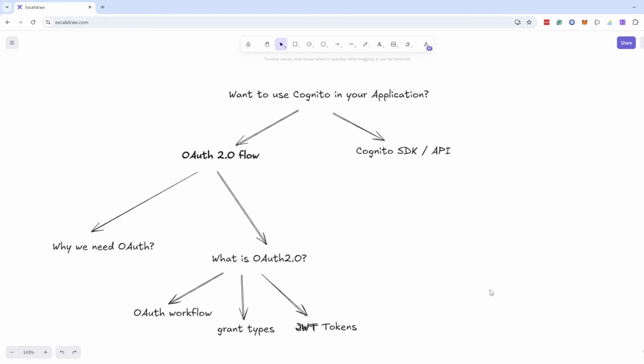As I mentioned, there are two ways to use Cognito in your application, OAuth and SDK. So before starting with OAuth, let's understand why we need OAuth and what is the workflow in OAuth. And also we will understand what are different OAuth grant types, and then we will go in detail what is JWT, what are JWT tokens, and how they are used with OAuth workflow.